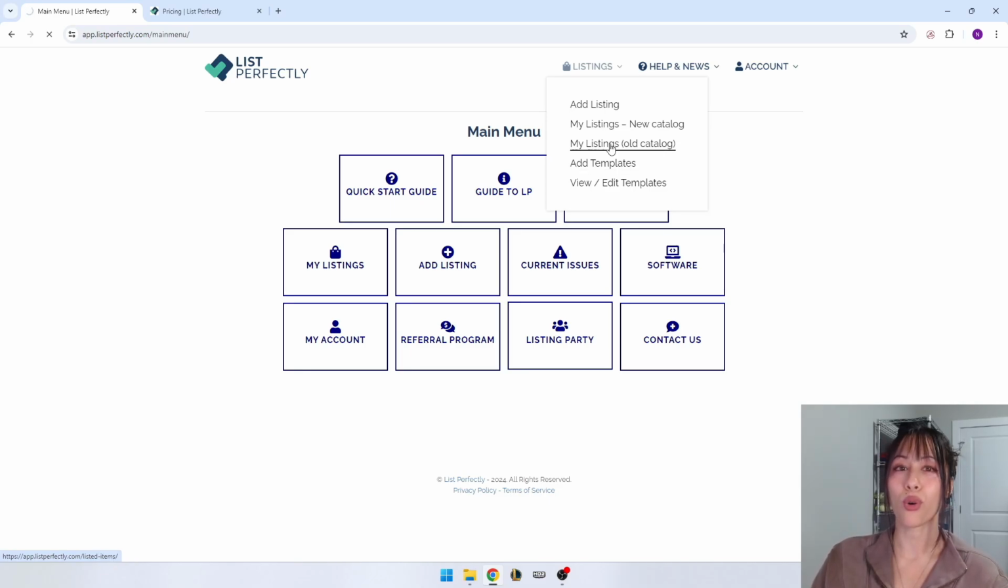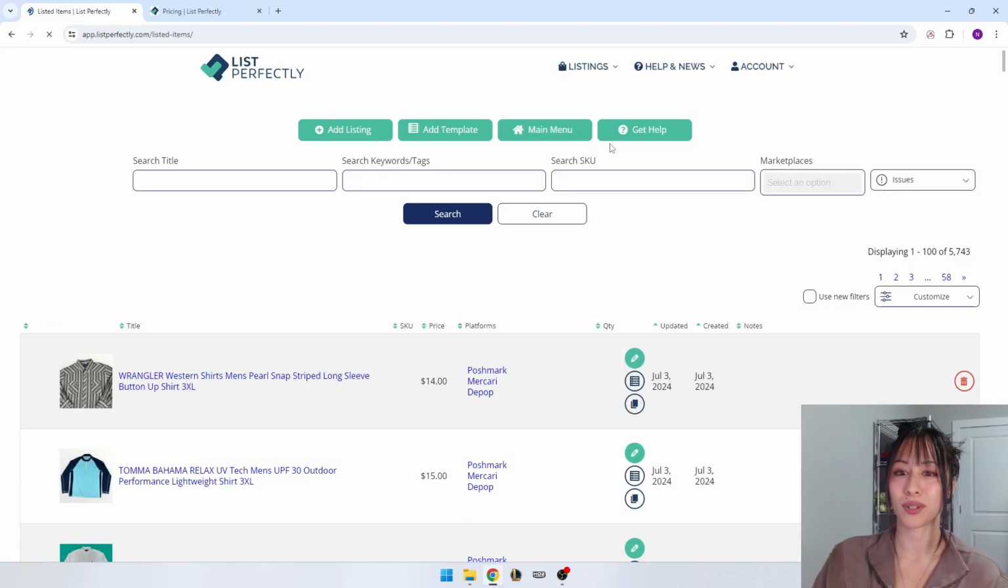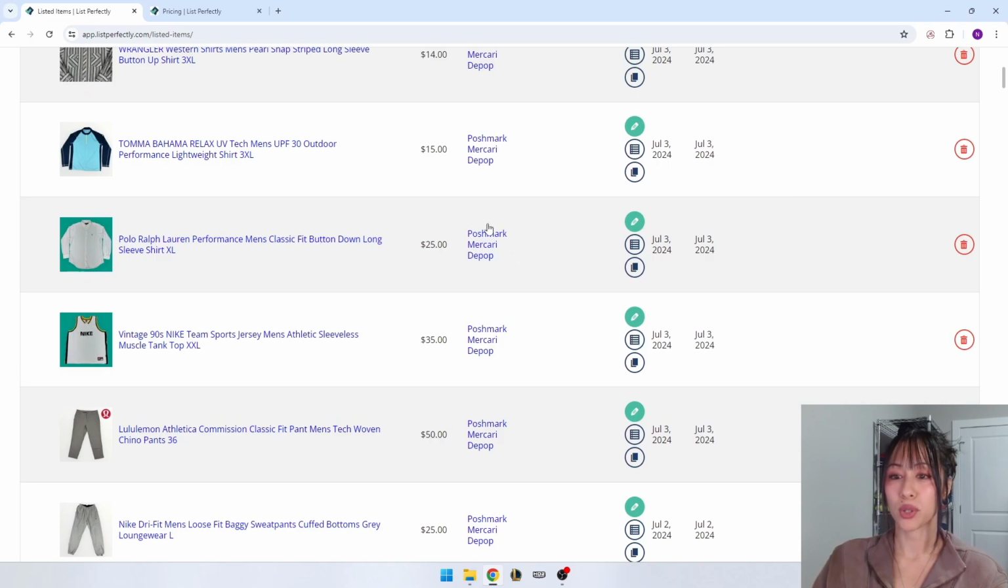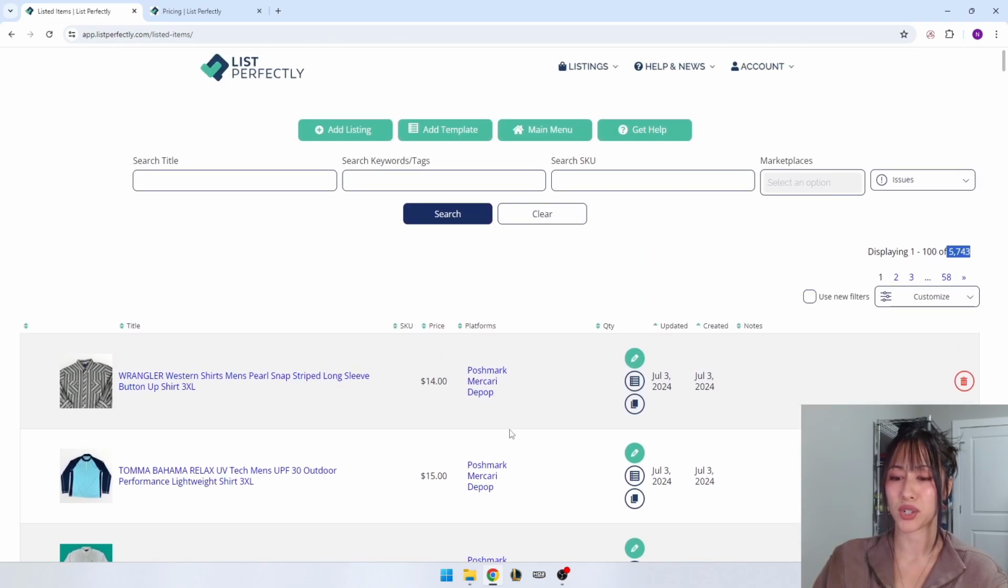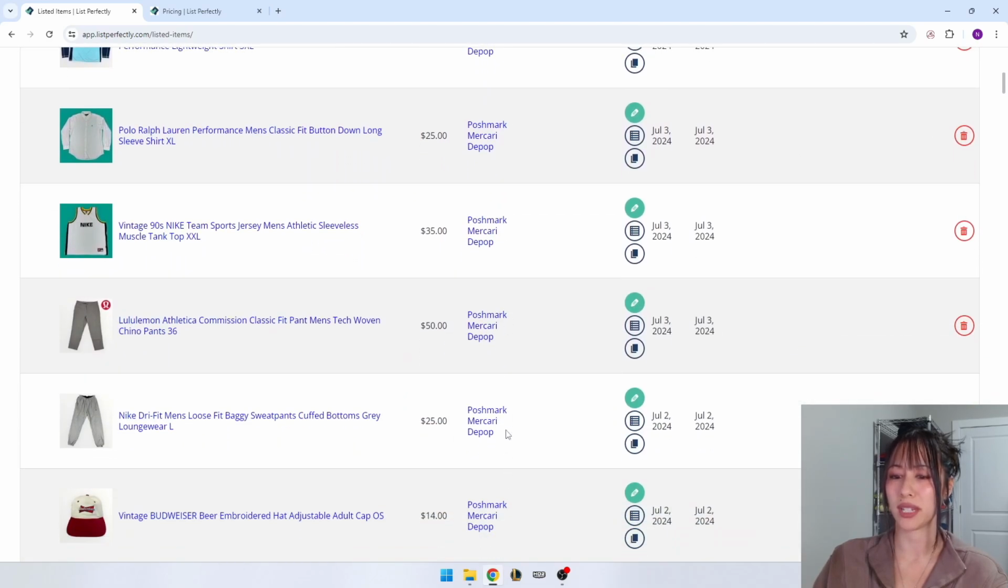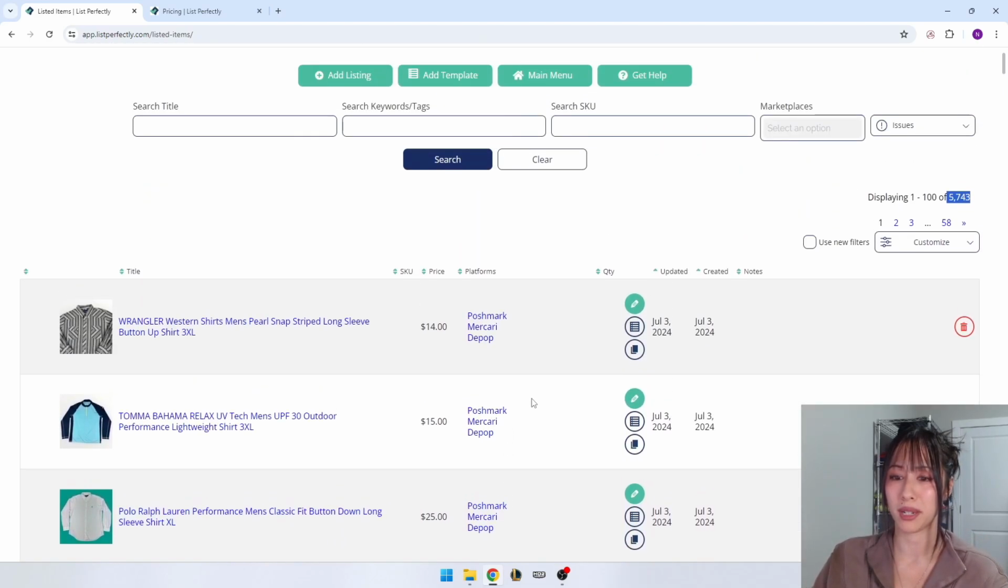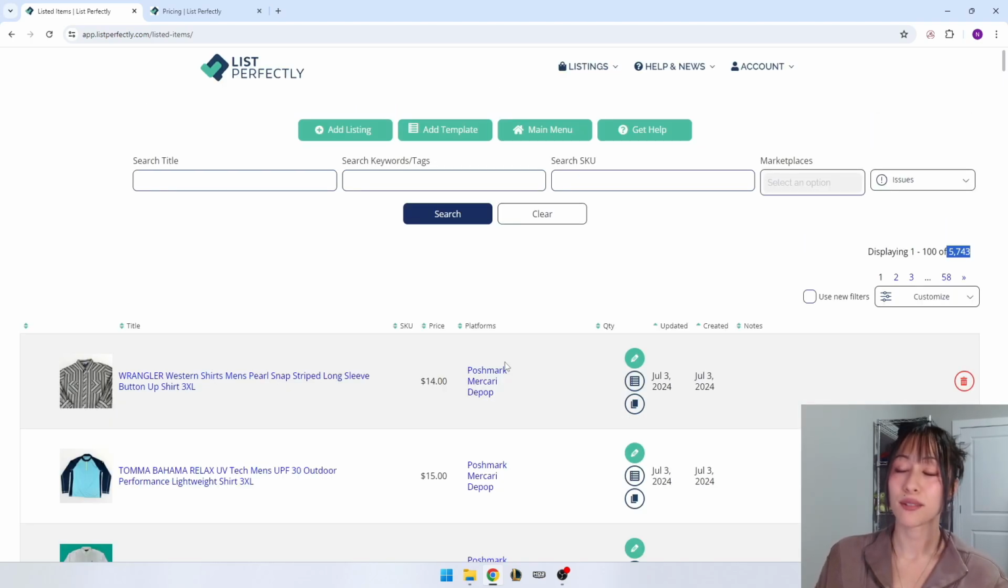And here's all of my listings that I've created on List Perfectly. As you can see, I have created 5,743 listings using List Perfectly. It also shows you which platforms you have cross-listed them on, even though it doesn't show eBay. I don't know why, because we also cross-list on eBay. So I don't know why it doesn't show up. Maybe it's limited to just showing 3. I don't know. Let's go over to creating a listing from scratch, and then I'll show you how to cross-list it on each platform that I just mentioned.